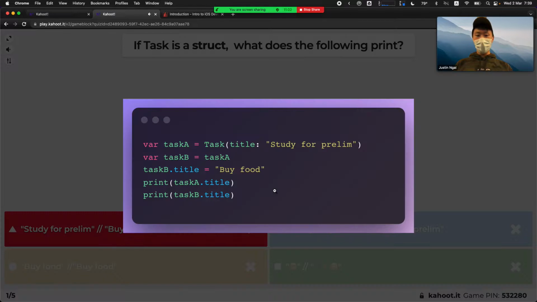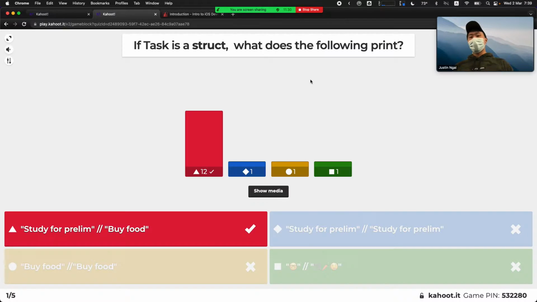Okay, nice. So remember the difference between reference type and value type, right? So quick show of hands, what is a struct? Is that a value type or is it a reference type? Yes, value type, very good, right? So when we do task B is equal to task A, we're creating a copy here, right? And so when we update the copy, nothing actually really changes, right? Cool.